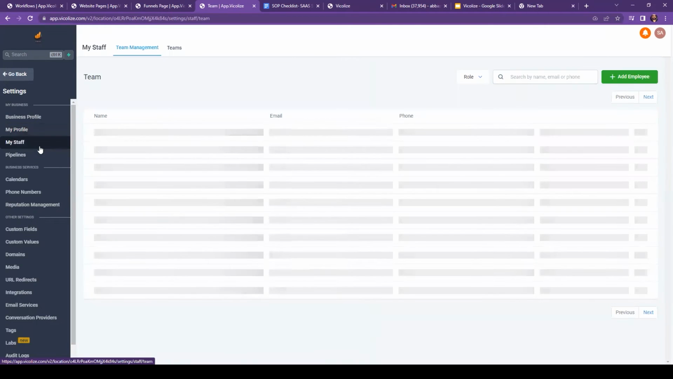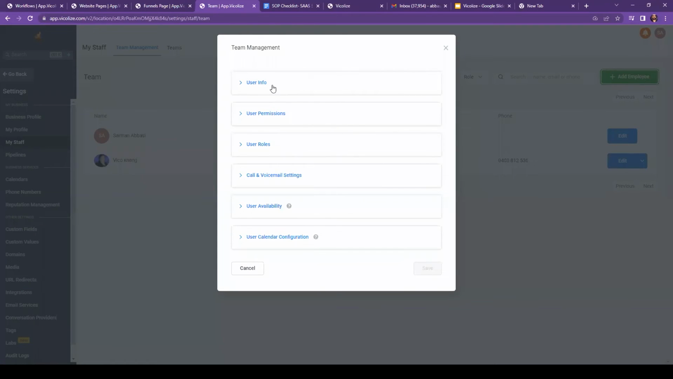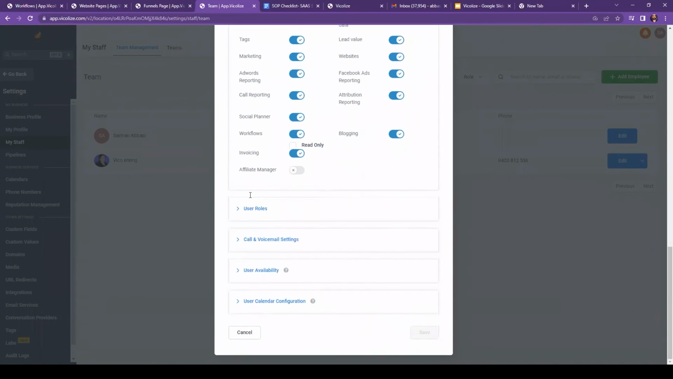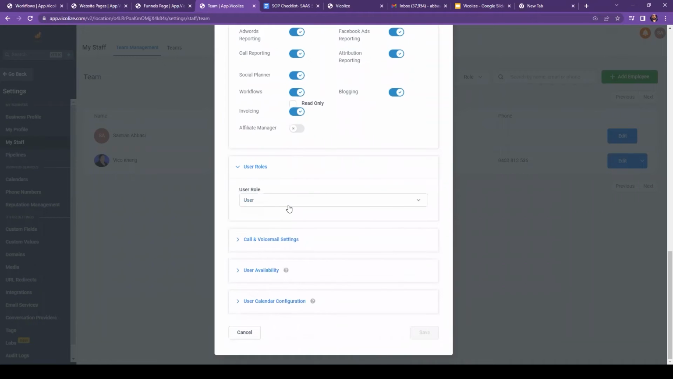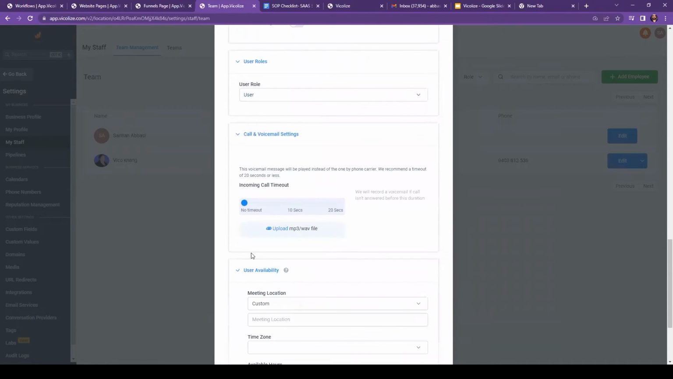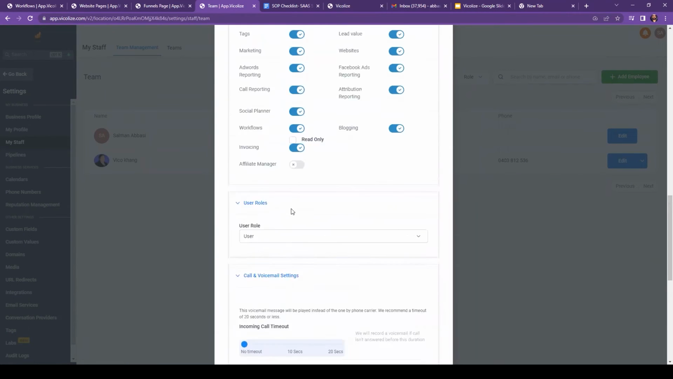The next thing that you do is that if you have any staff, any people in the team, you can add those. So as you can see, we already have 2 people on the staff. It's pretty easy to add an employee. So just click here. You have to update their user info, their permissions, what you want them to see or not see, their roles, whether you want them to be an admin or a user, their call and voicemail settings, their availability based on their available hours that you can set here, and their calendar configuration.